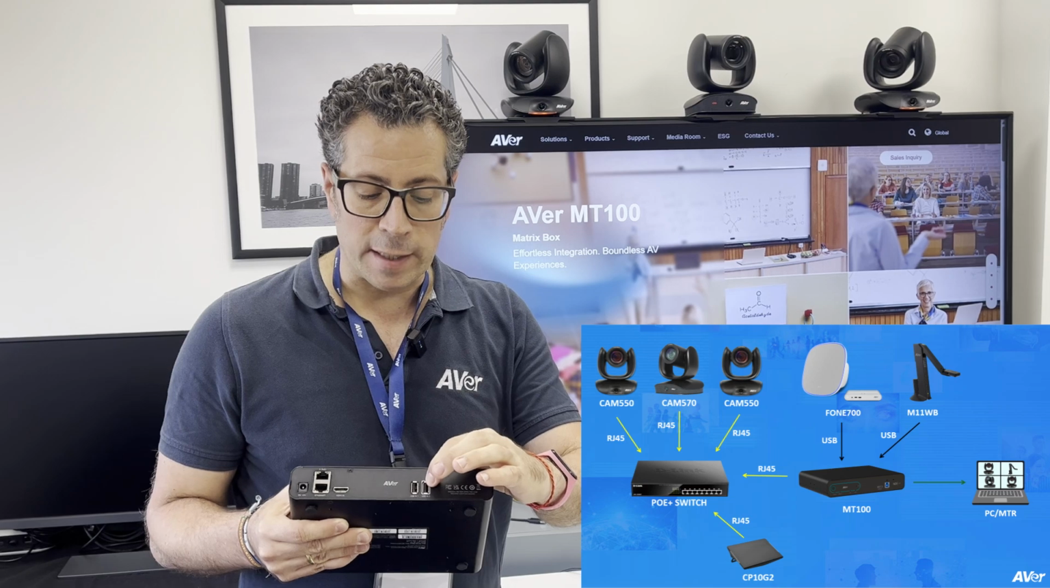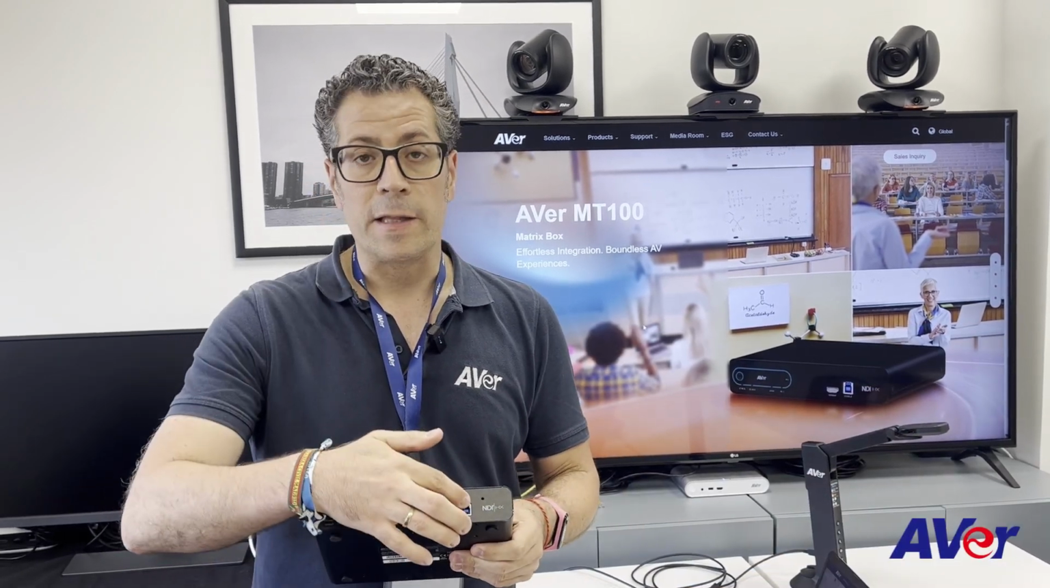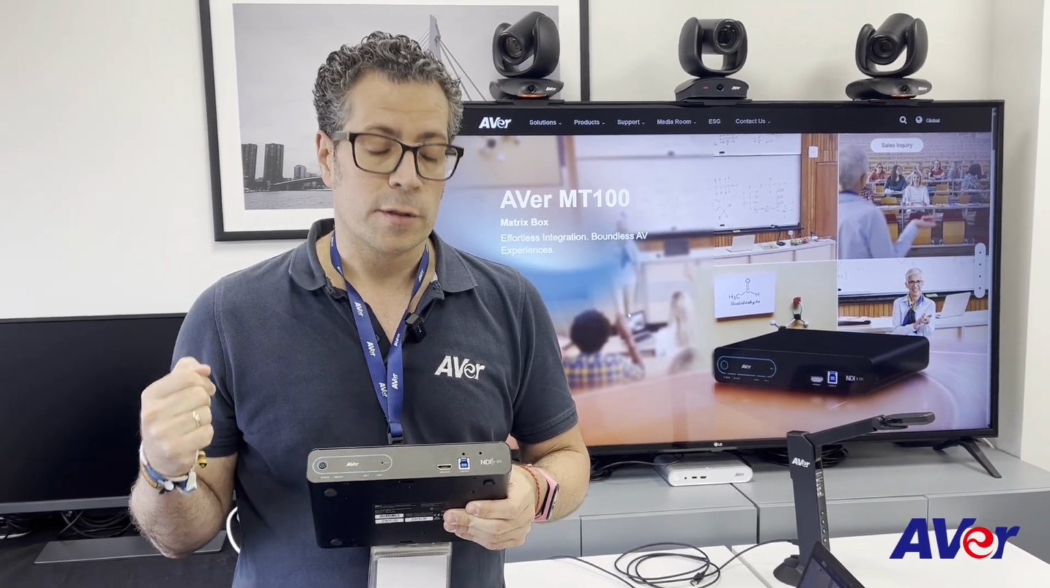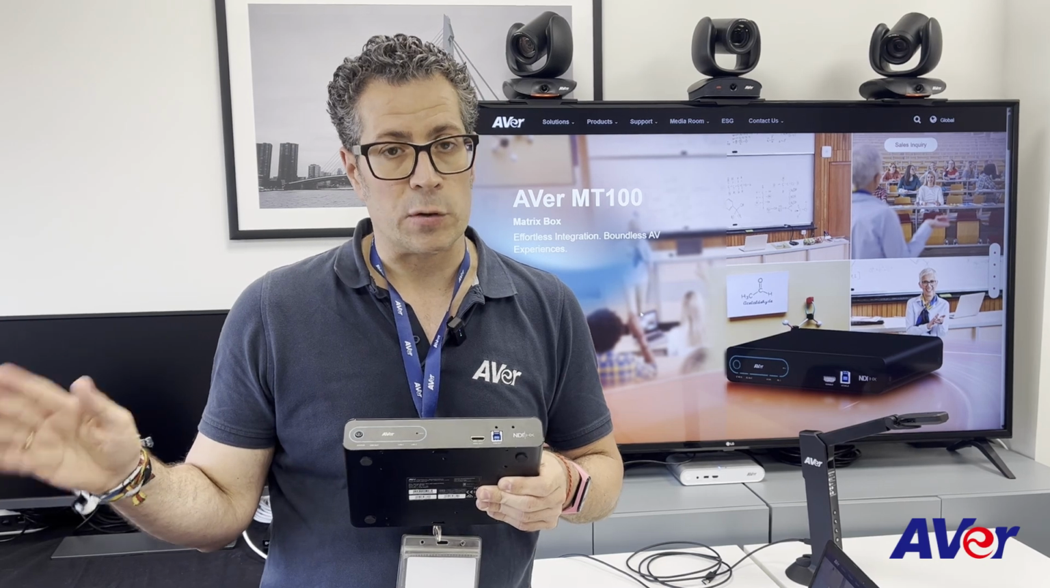The advantage of connecting the USB here is that on the output, you have the video and the audio, everything embedded in the same output. So you have the USB connection to your computer or to the MTR, including the video and the audio. So you only need a single USB cable.